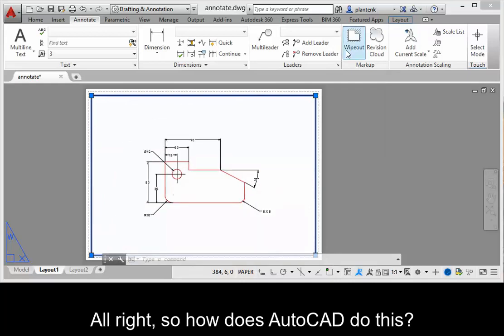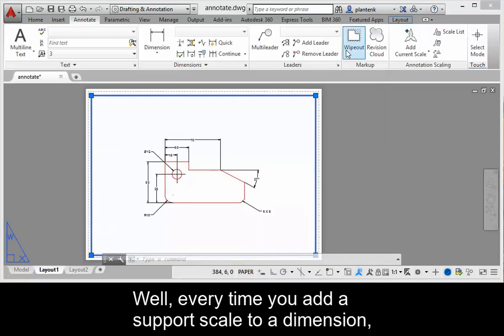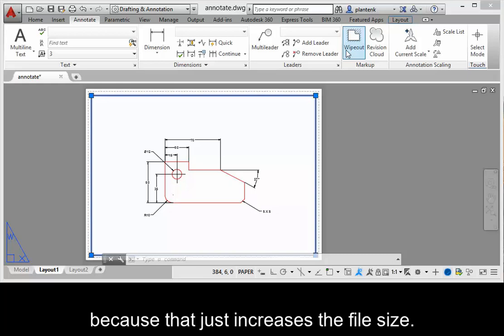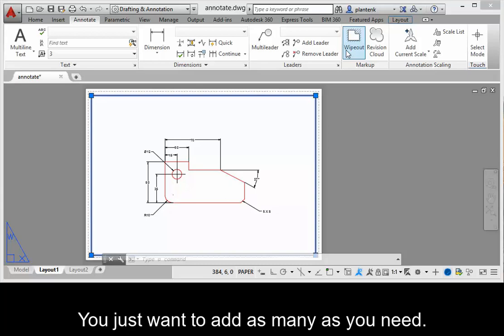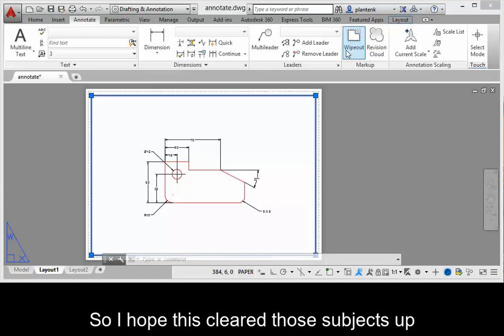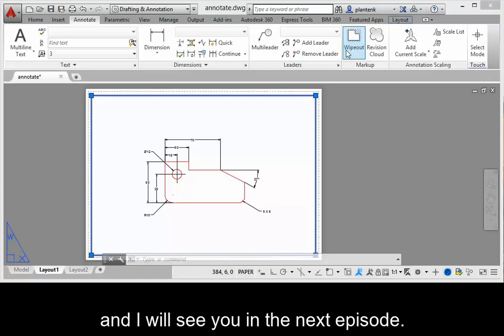All right, so how does AutoCAD do this? Every time you add a support scale to a dimension, it saves that in its memory. So you don't want to add too many because that just increases the file size. You just want to add as many as you need. All right, so that's associativity and annotative objects. I hope this cleared those subjects up, and I will see you in the next episode.